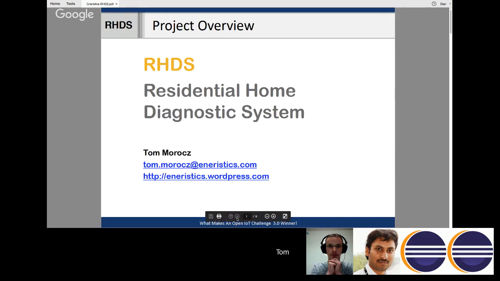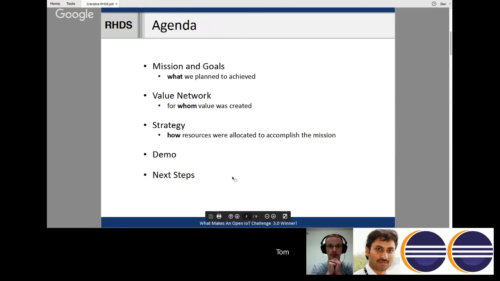So my agenda today is to go through the mission and goals of our project, basically what we plan to do, what our motivation was for undertaking the project. I want to talk a little bit about our value network, for whom we were creating the value, who we believe our target customers and end users are, and go into a little bit on our strategy, basically our approach to how we were going to deliver against the project, what resources we were going to use to accomplish our mission. I'll take you through a live demo of our solution, and then we'll talk a little bit about next steps and basically where we see the project going from here.